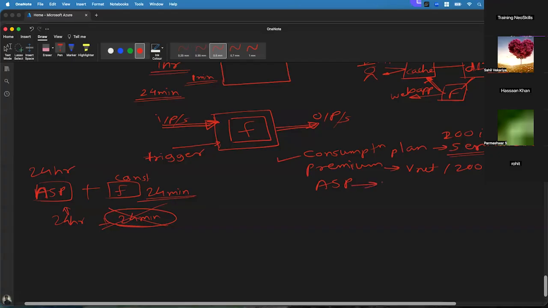And another scenario is if you need always on. If you need the always on option, then you can go for the function app service plan. Now, what is meant by always on?